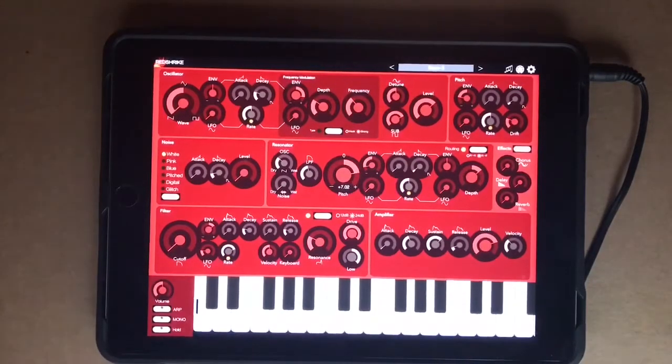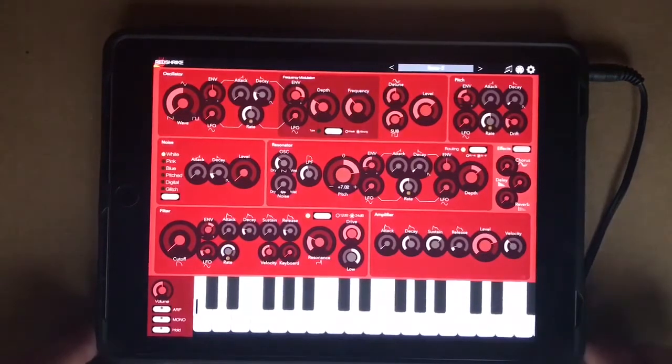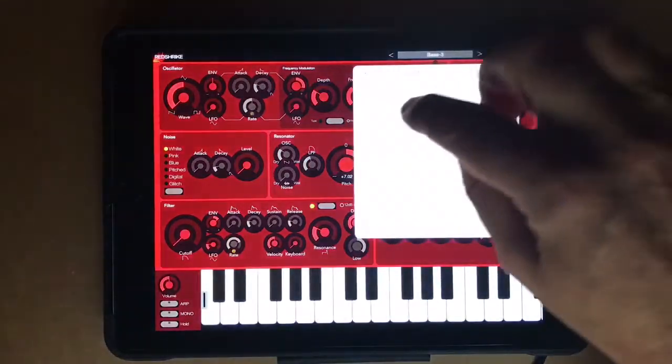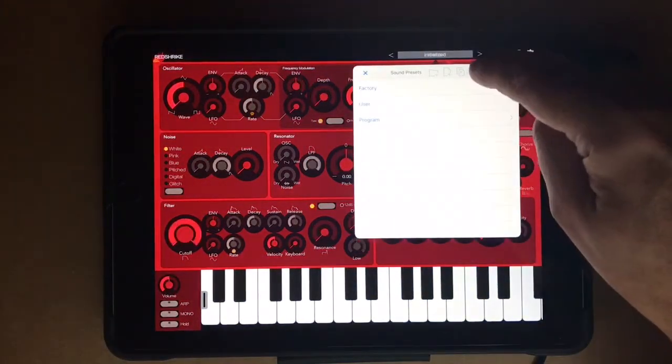Okay, here we are back in the cardboard box of doom, and I'm just going to give you a quick overview of RedShrike. Now that it's universal, it's much easier for me to do a video of it because the previous phone app wasn't as good, wasn't as photogenic. All right, so here we are. Here's his RedShrike. Now, I'm just going to start off with a new sound.